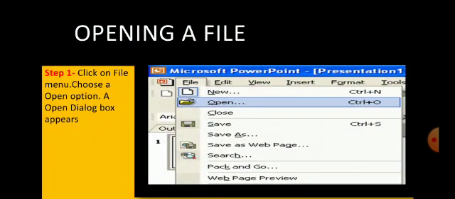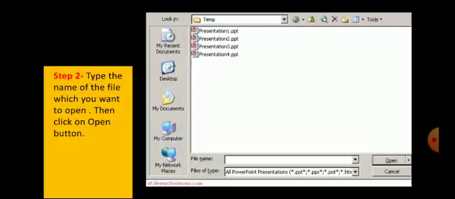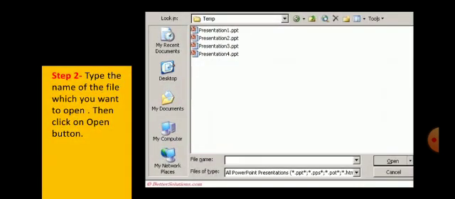Now the next topic is opening a file. If you want to open some file, then follow this step. Step first, click on File menu, then choose the Open option. An Open dialog box appears. In this dialog box, type the name of the file which you want to open, then click on Open button. Your file will be opened.